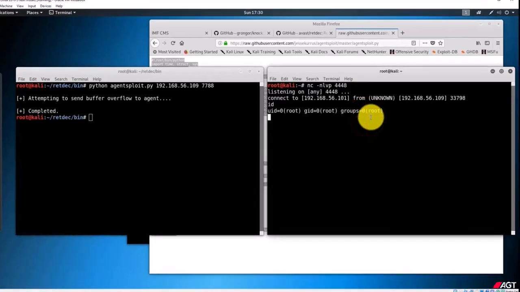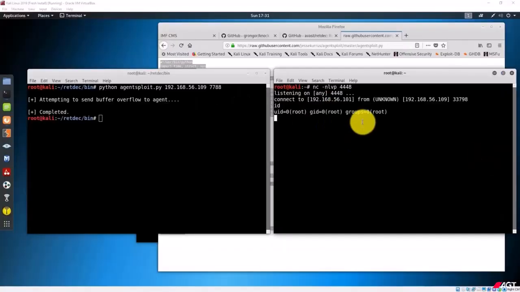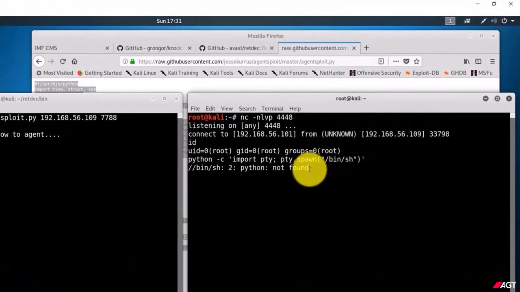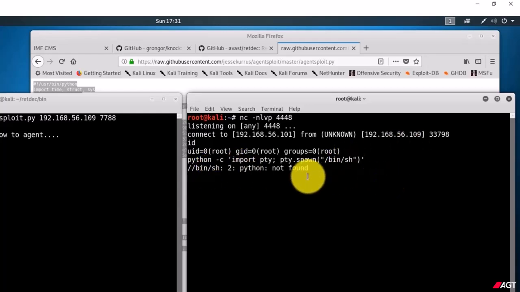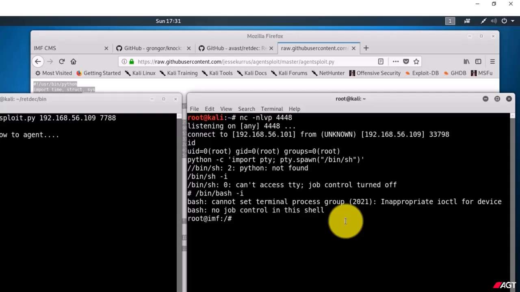Perfect. So now we have a root shell. Let's go ahead and use our trusty Python code to make a TTY shell. Oh, interesting. So that did not work. Let's try... that didn't work either. So it's giving us some problems here. Let me see. All right. Fair enough, we'll use that.